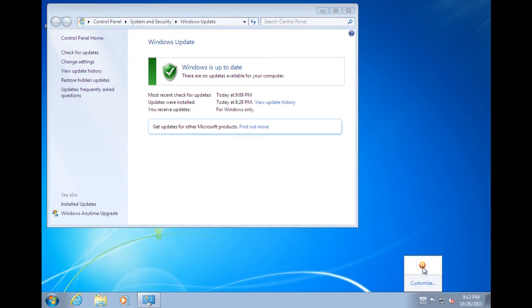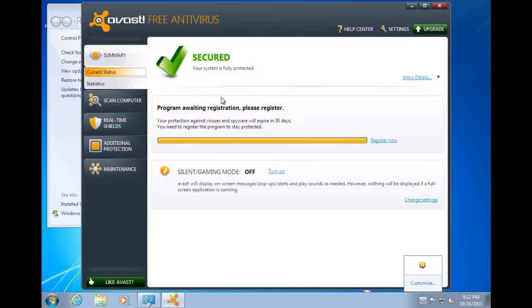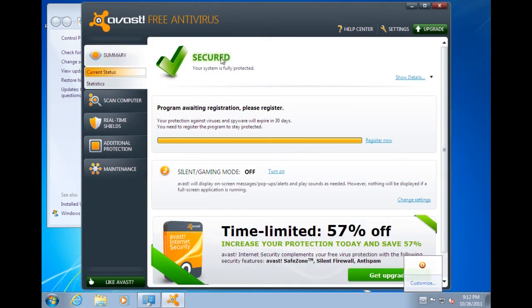I've already downloaded it and installed it, and I've already registered it. Again, all you have to do is register it with an email address and some demographic information, and you get it for free. And this will automatically upgrade on a regular basis for you.